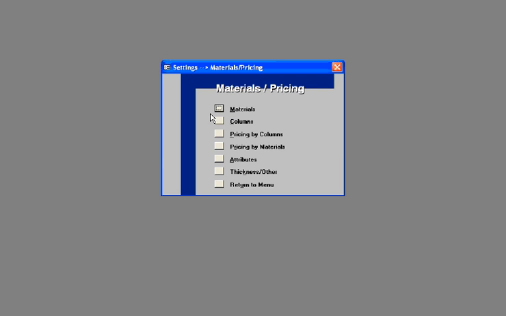You will set up your pricing within Doorlister using what we call column pricing. A column is like a category, and it works by helping you set up a cross-reference of categories and materials. Here, let me show you.